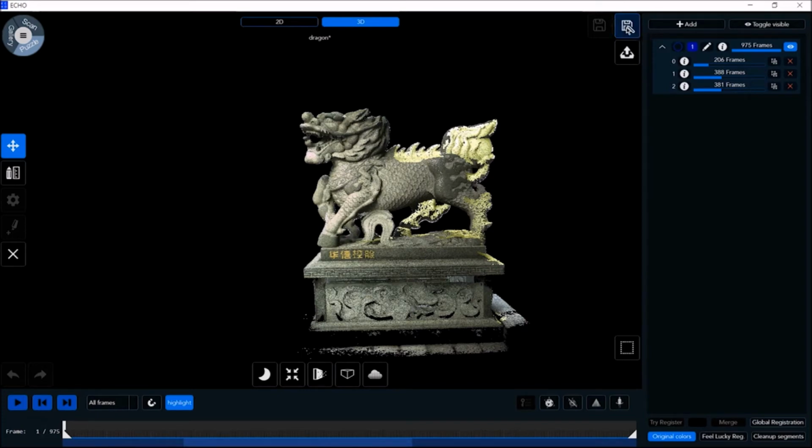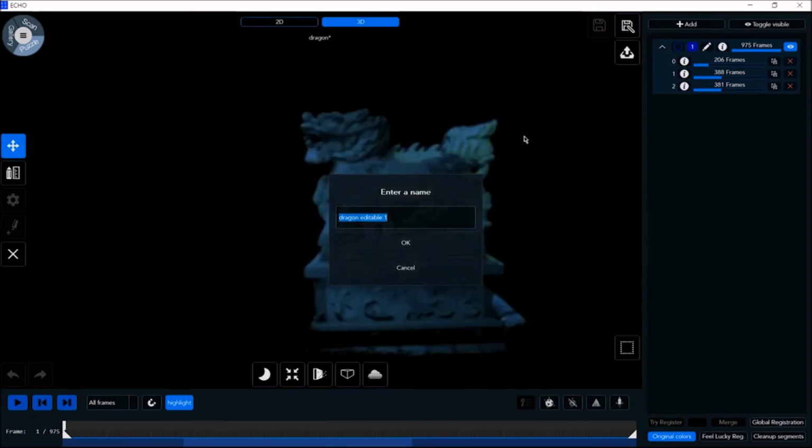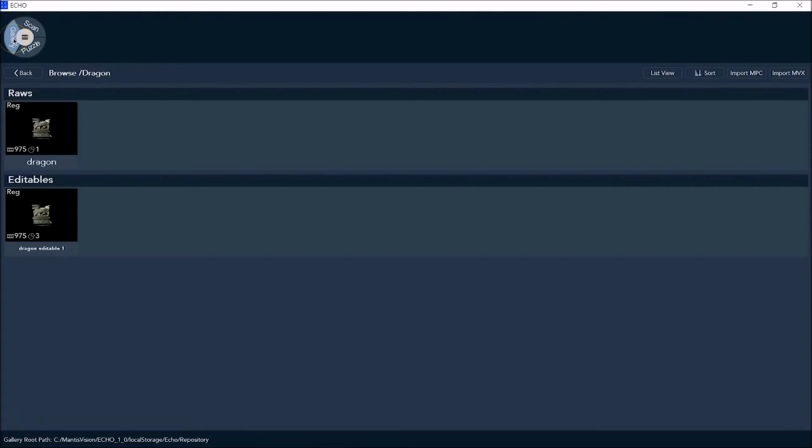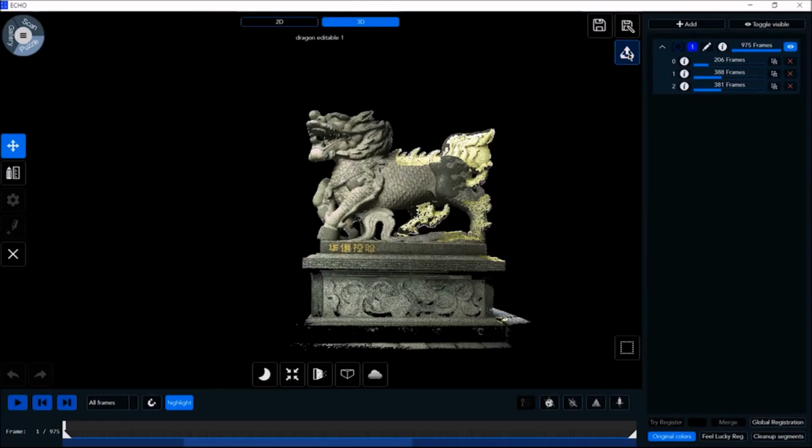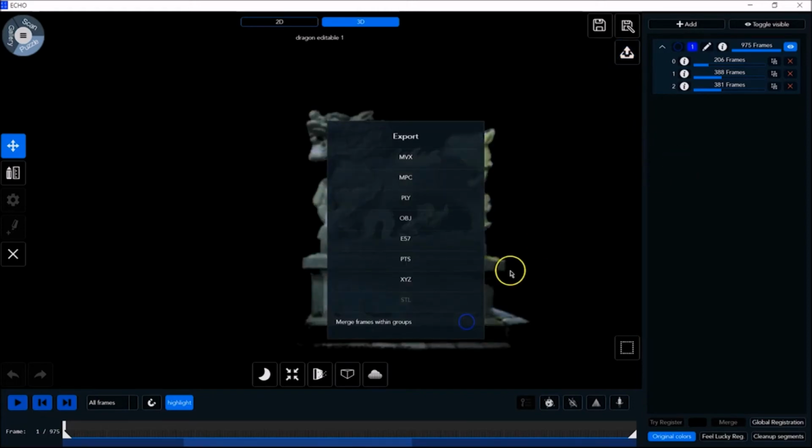Clicking Save As saves the changes that you've made to the editable portion of the project. Going into the gallery, we'll now see the file that we've saved under Editables. When exporting, it's important to select Merge Frames Within Groups, or the export will be done frame by frame. Only if you're exporting MVX, then Merge Frames Within Groups should be deselected. Otherwise, you will not be able to edit the frames you've exported.